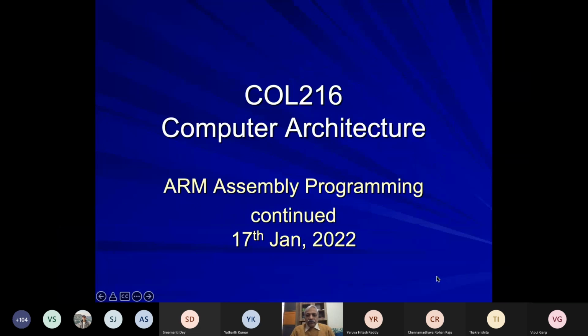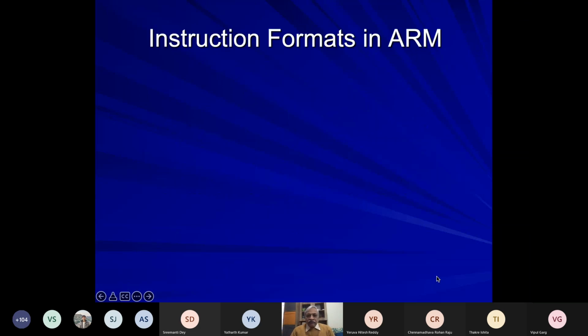Okay, we are still continuing with discussion on assembly language programming, and ARM processor is the example we have taken. We have looked at some instruction formats, DP and DT. DP is data processing, DT is data transfer. We have seen how instructions are internally represented for these instructions in the machine. And we look at other two formats also, branch and SWI.